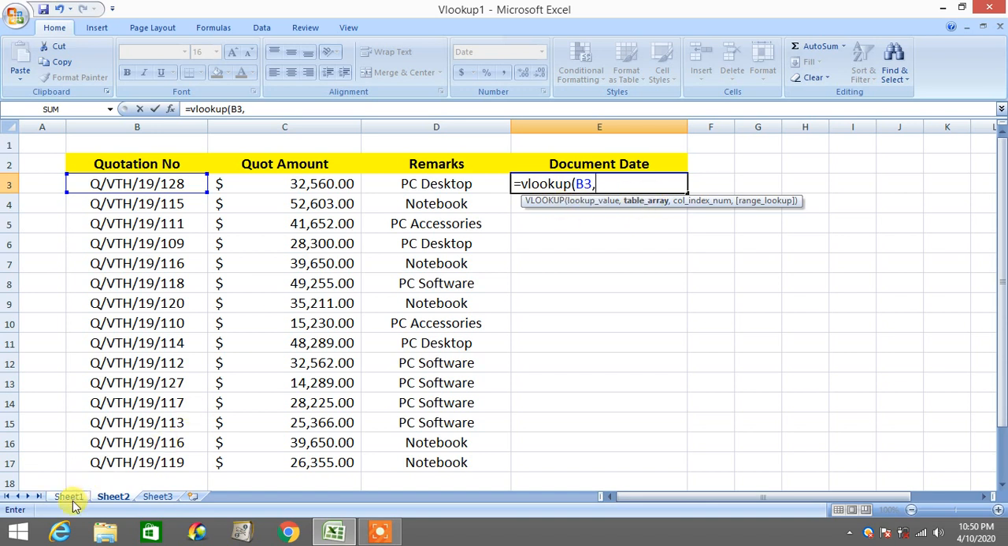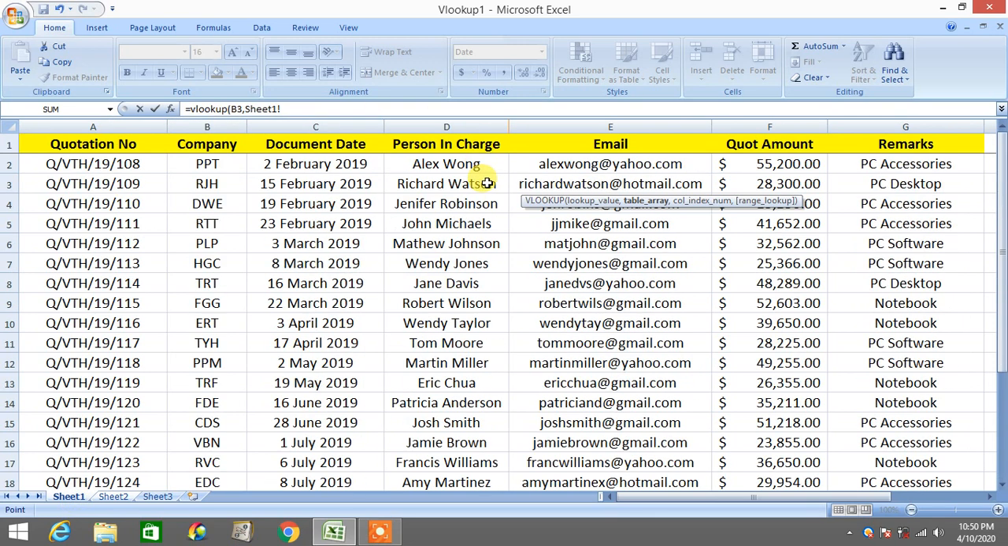So I'm going to click sheet number 1 first and select this whole table by clicking on the alphabet A here, then click and drag until I reach the end, which is the remarks column, and release my mouse key. Based on this table, the document date header data is sitting on column number 3. So you can just type in comma and the number 3 as the column index number, then comma 0 for an exact match, and then press enter.